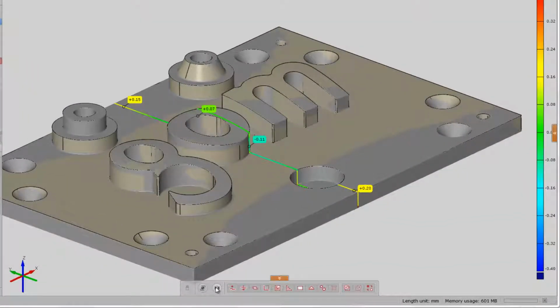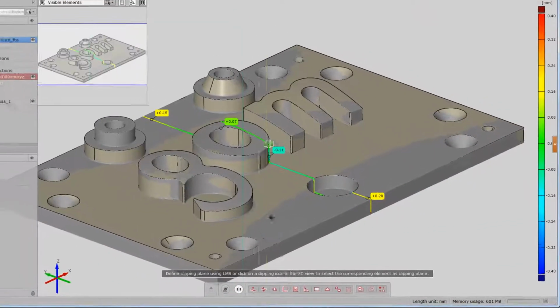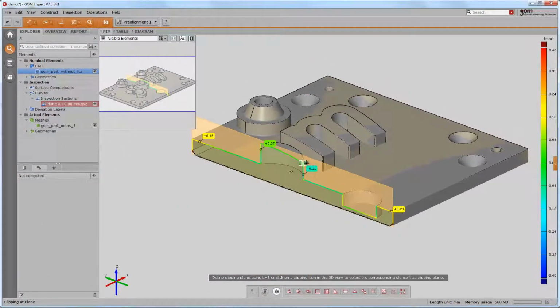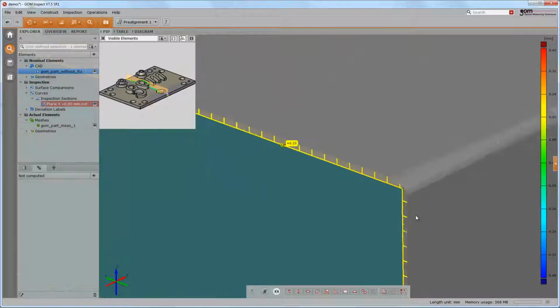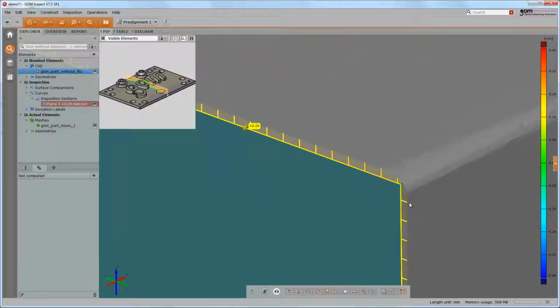A nice option is a clipping plane along the section in order to look into the component. Just select clipping plane and choose the side you would like to clip. At the same time, the picture-in-picture appears, which gives you an overview.